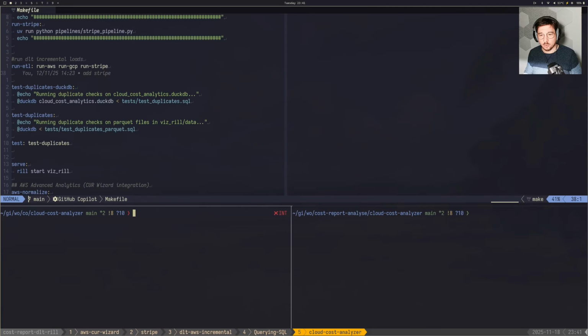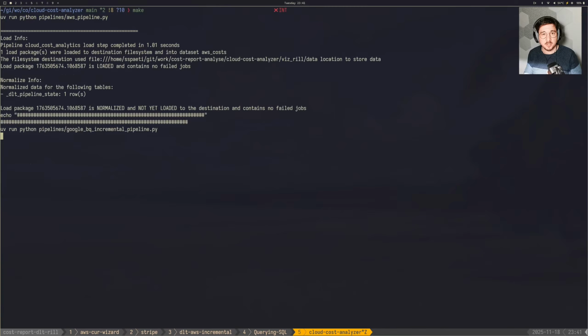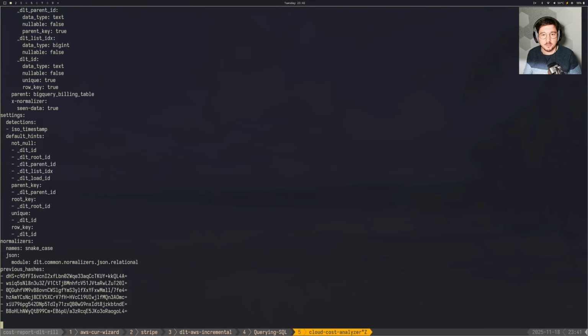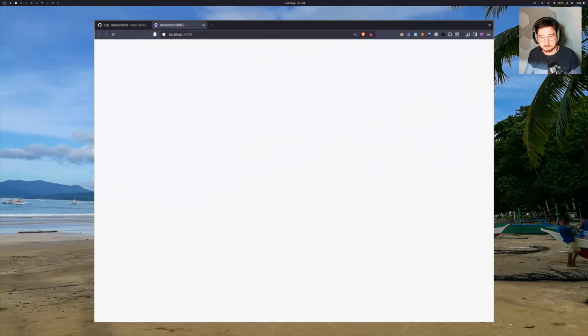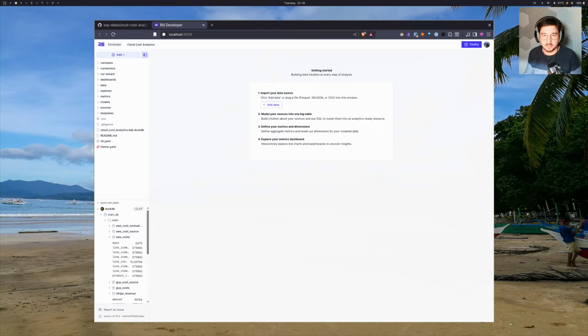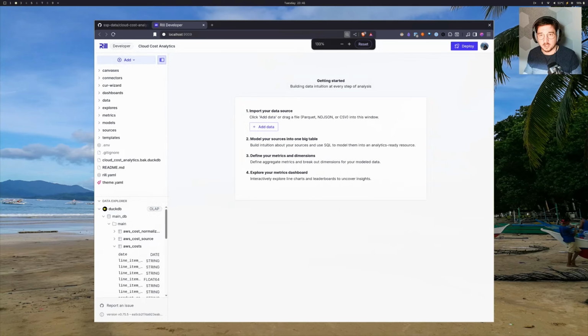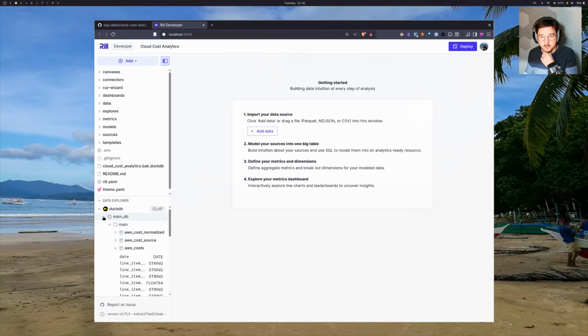So if I run that all now, if I just hit make, now it's downloading the data from AWS first, normalizing it. This is basically a view for our specific dashboard. Then it did GCP, and now it did also the Stripe. So you can see here we have all our different data. But let's go straight to the dashboard.